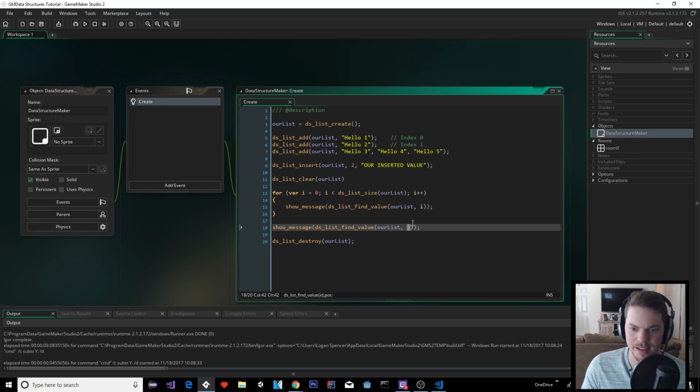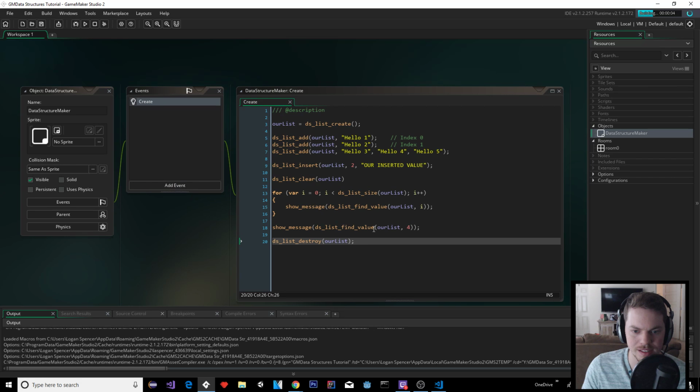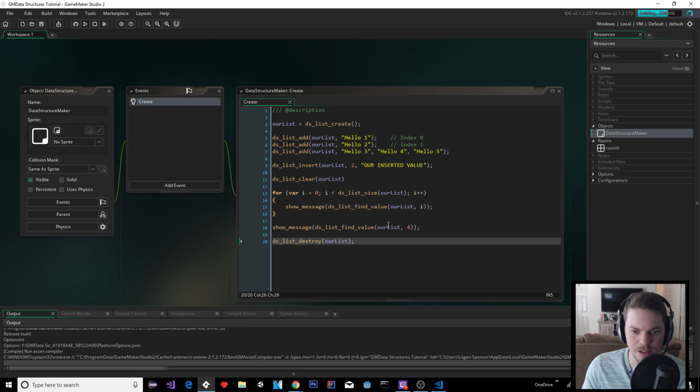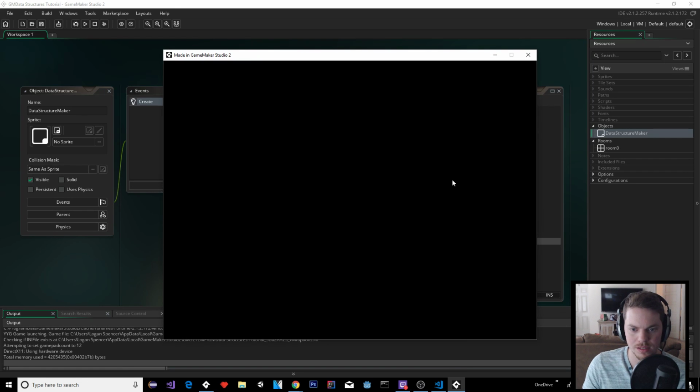Okay, so it's just saying that that position is not defined. That's kind of odd. Did it not decrease the size of the list? I thought it would give an index out of bounds unless GameMaker handles this for us.